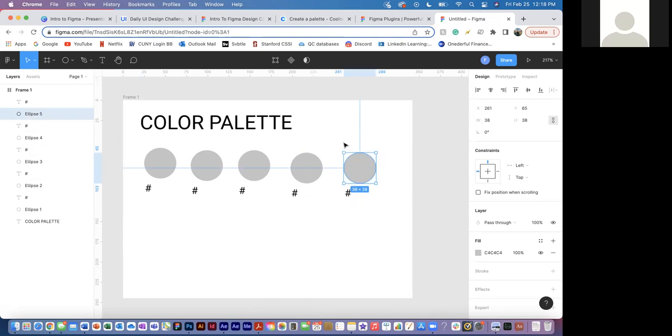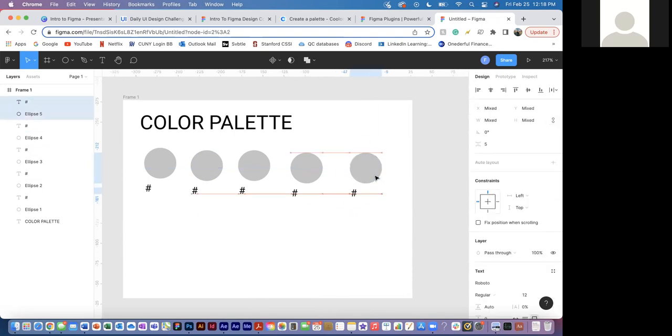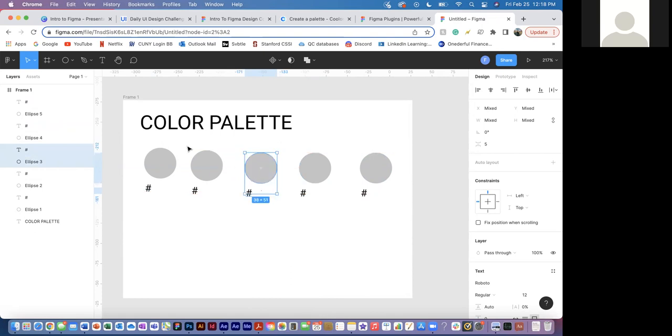So the reason why we're having a color palette is because it helps us bring color to our designs and really make everything look good. So this is why we're creating a color palette.